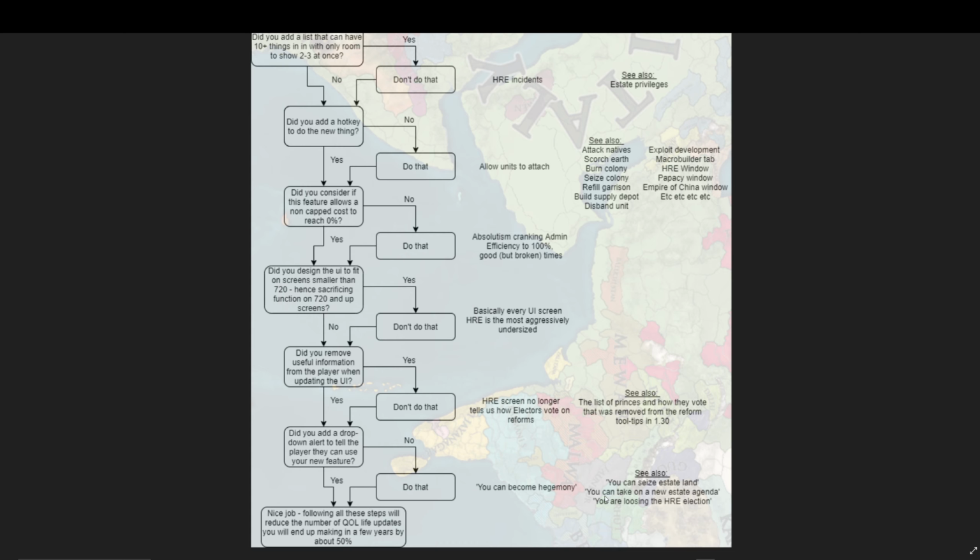You can seize a state land, you can take on a state agenda, and you are losing the HRE election. Just some other examples of pop-ups that could drop down and be helpful. Oh, but Christo, not everyone wants to see those pop-ups. Well, good news. You can disable pop-ups, so that's no problem. Nice job. By following all these steps, you'll reduce the number of future quality of life updates in future years by about 50%. It's obviously just a guess.